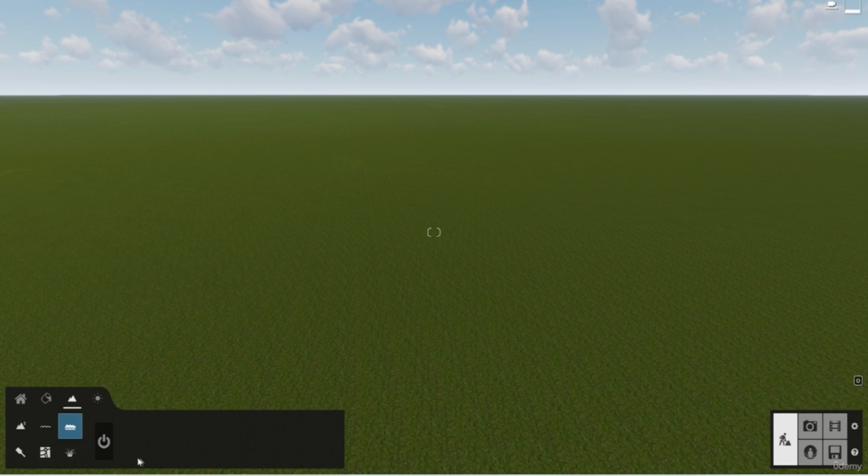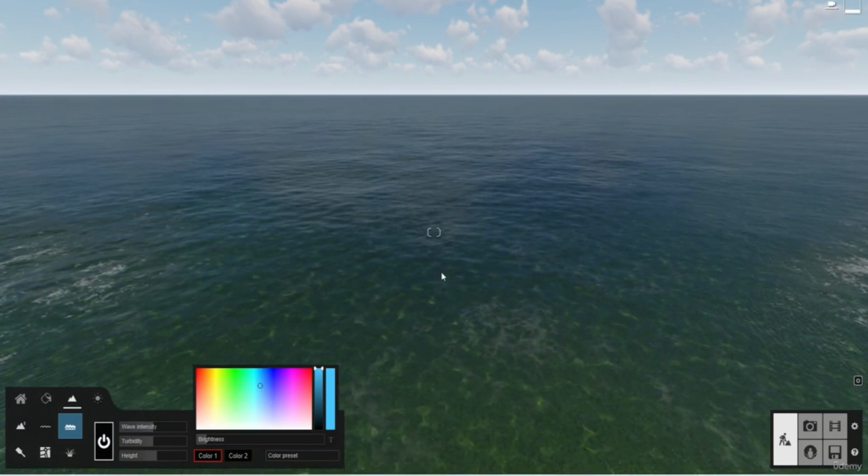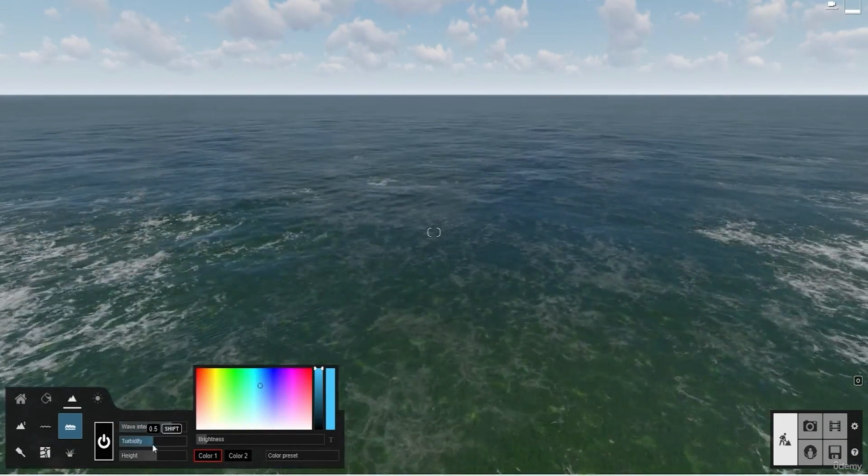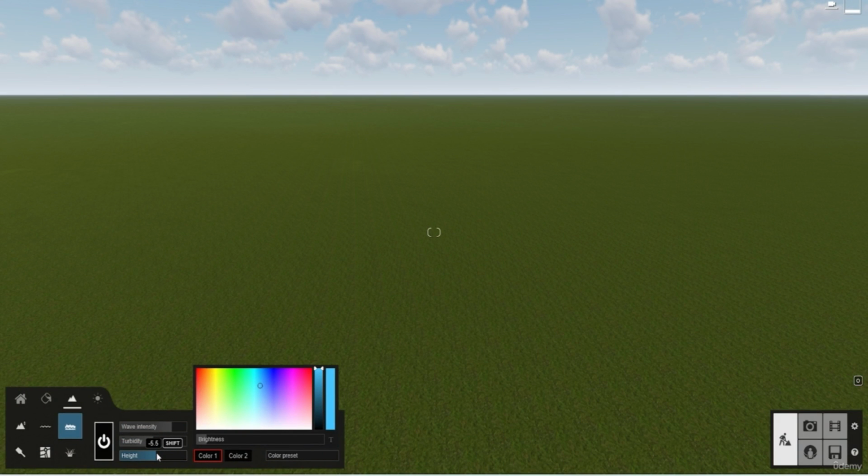Likewise, if you want to enable the ocean on the Lumion surface, just click ocean and the ocean will appear. Actually, you can change the wave intensity, turbidity, and height of the ocean. Now we are under water.